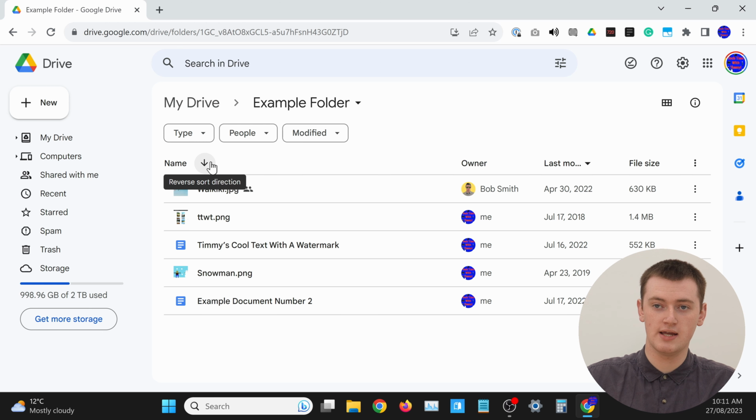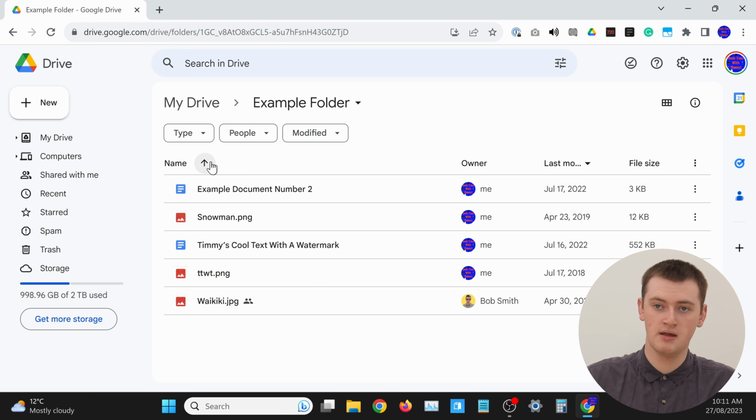And if you want to flip it around so that the bottom file is at the top and the top file is at the bottom, you can click this arrow here next to name, and that will reverse all the files. So if they were in reverse alphabetical order, they'll now be in alphabetical order, or the other way around. So that's all there is to name.